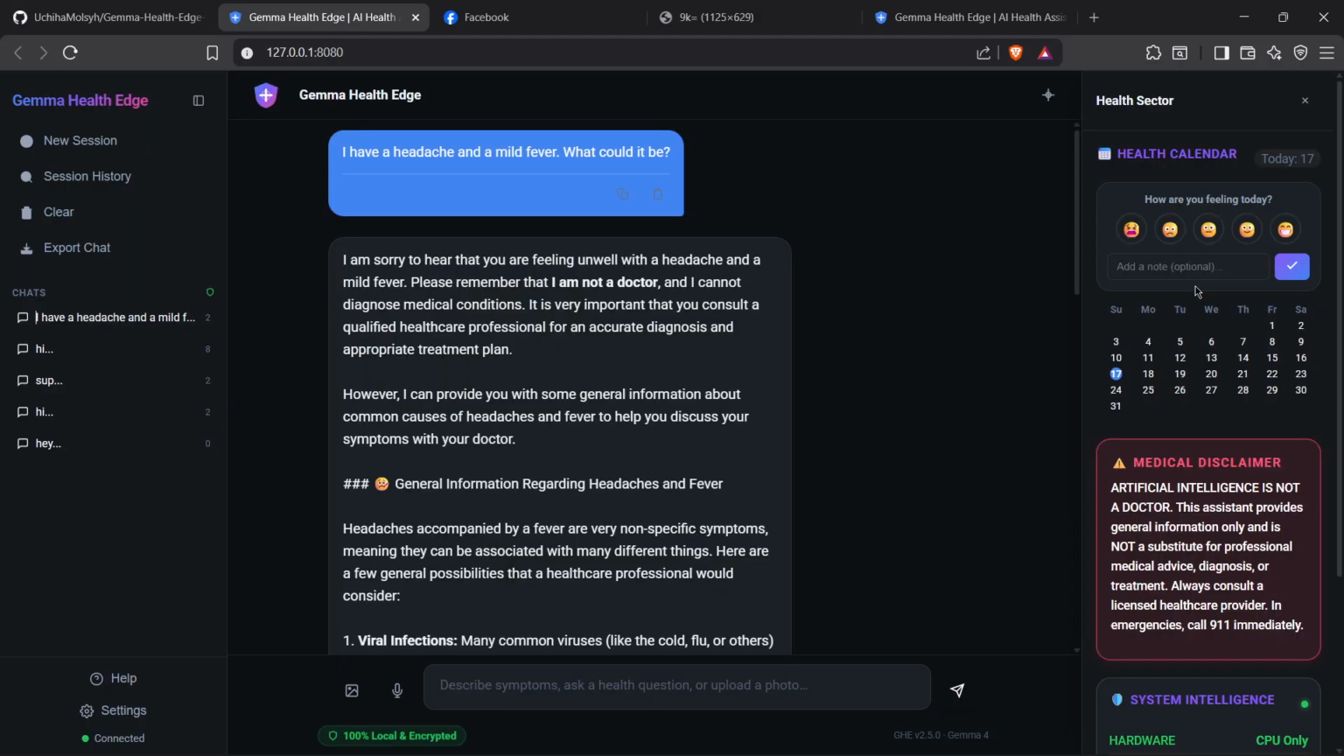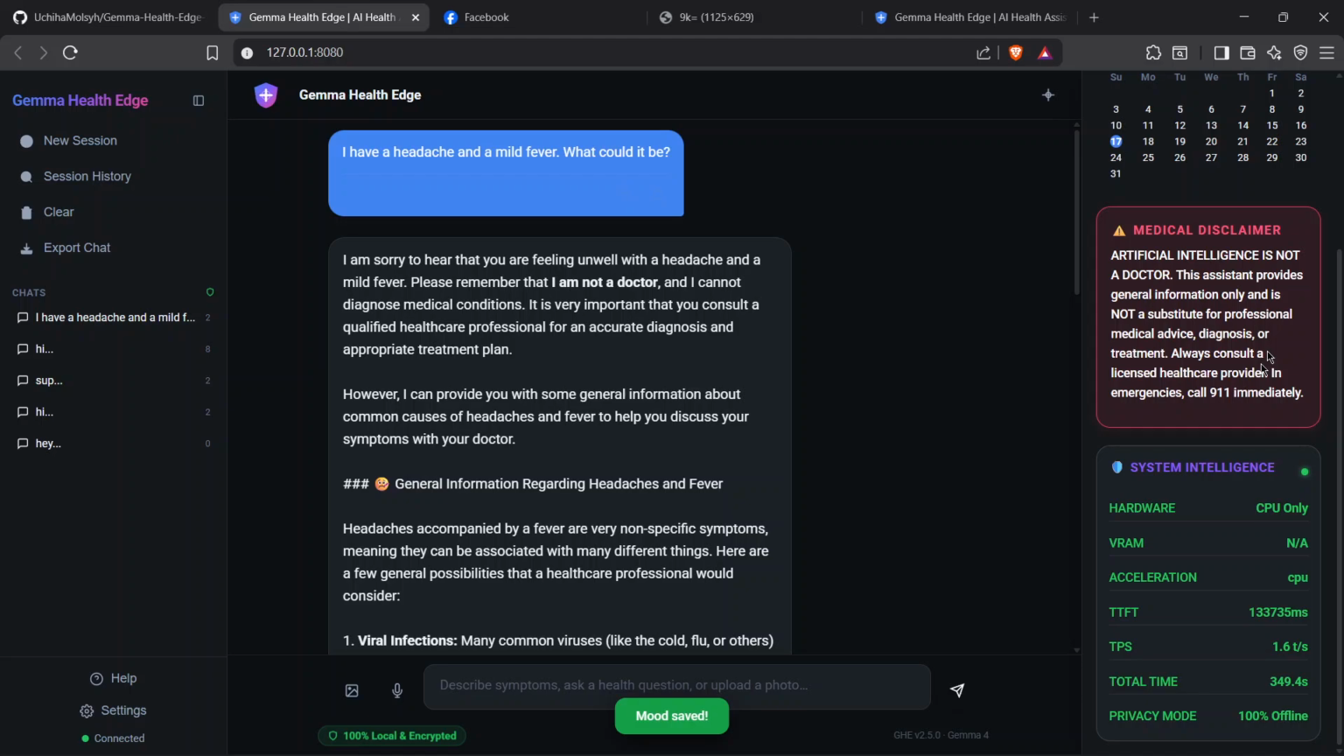Now if you go here, we are in the right sidebar, which has a health calendar, where you can put your mood and how you are feeling, and you can save it. Here's the systems intelligence, as we showed before. I am running on CPU only, so there is no VRAM, and acceleration is on the CPU.